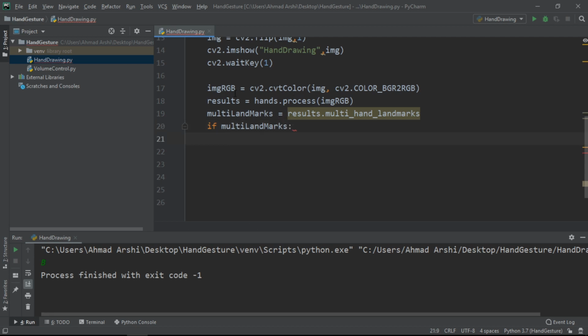Just a quick overview of what this statement does: it takes the image that we just converted from the regular image to RGB, and this hands will read this RGB image and provide us with the results. Then we are using these results to extract the multi hand landmarks, and we are getting them inside this variable multi landmarks. Then we are checking whether we are getting any landmarks or not, because if I'm not showing my hand, I won't be getting any landmarks. So we have to check whether we are getting any hand inside the image or not, and we are doing this using this check.